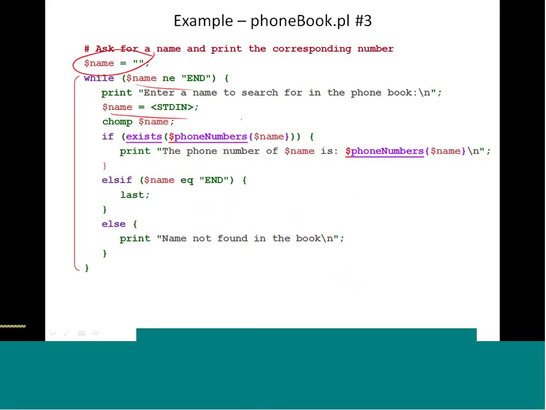The name we just get from the standard in, and we again do the chomp operation to remove the last character, which is the newline. Once we have the name, we look for whether that exists in our phone numbers hash array. If it exists, then we just print out this line.